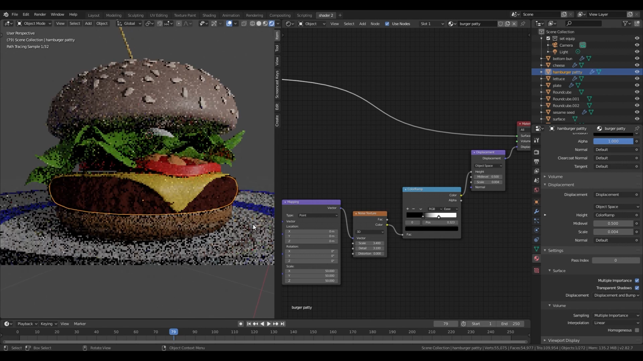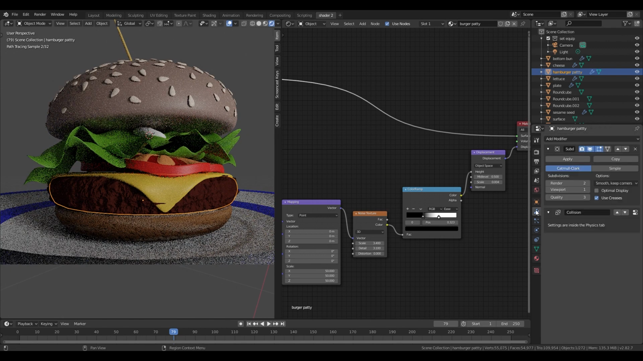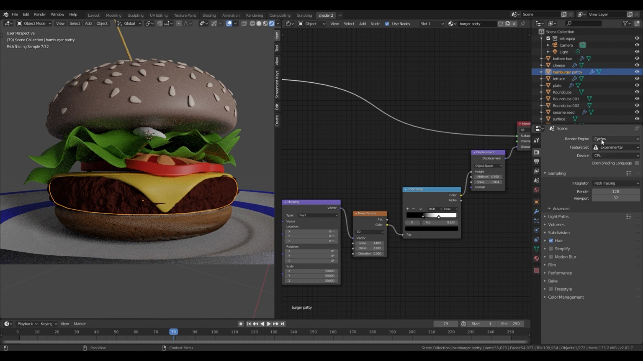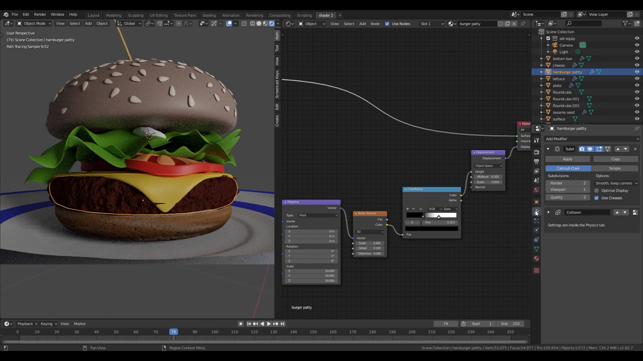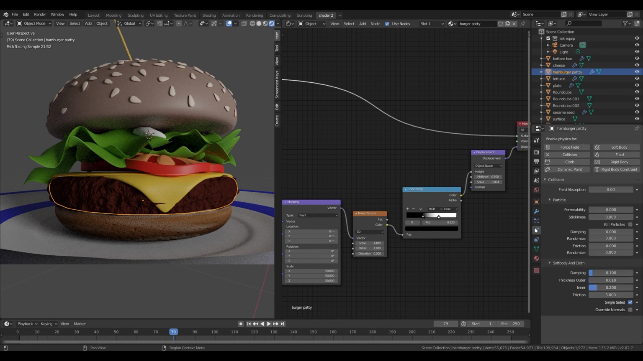Oops, I forgot to remove the collision modifier from the cloth simulation we used to make the cheese. In order for displacements to work well, we need that adaptive option on the subsurface modifier, and that's only available if the subsurface modifier is the last or only modifier in the stack. So we don't need this collision modifier anymore. We'll remove it from the Physics tab.